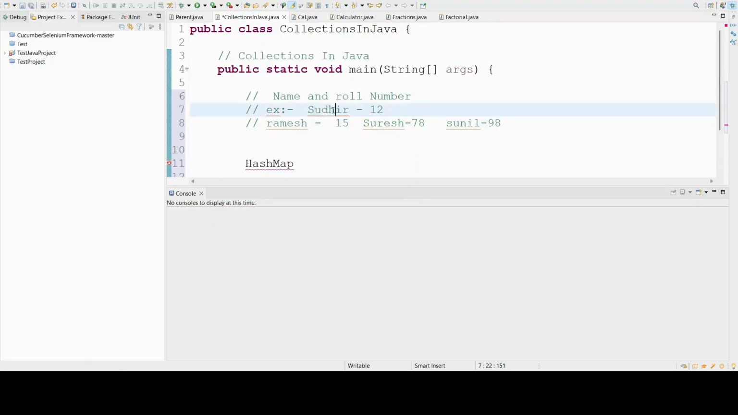Now, what is the data type for key? String, right? We are storing a name. So we have to declare String like this. We have declared the data type for key. Now we have to declare the data type for value. What is the data type? Integer, right? It is a number. So I'll declare it as comma Integer like this. So this String represents what type of data? String data, to store the name, the key.